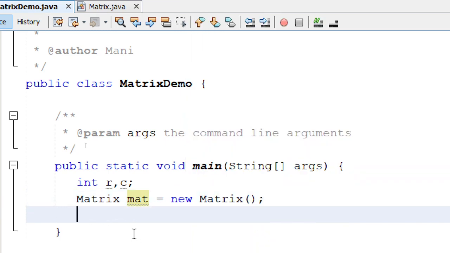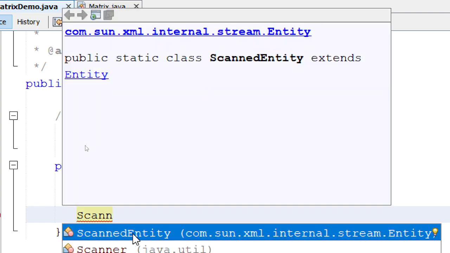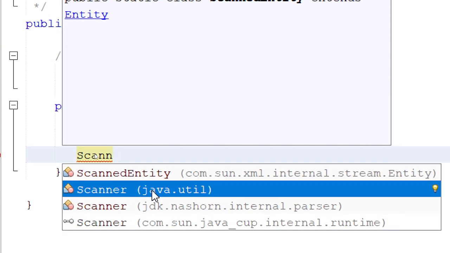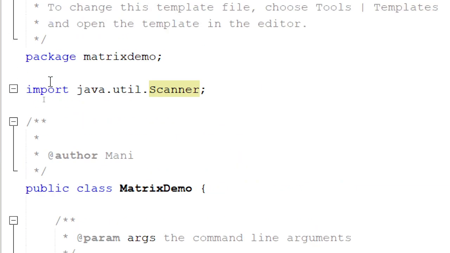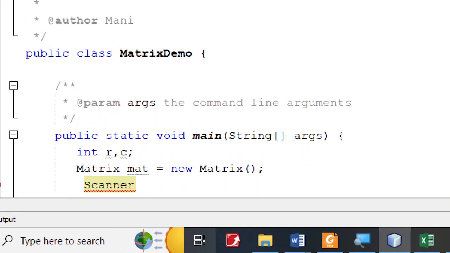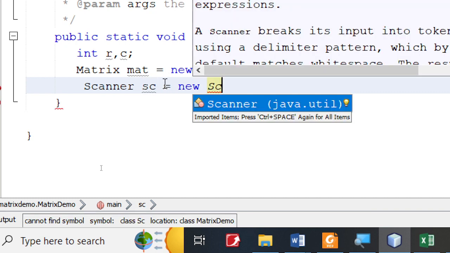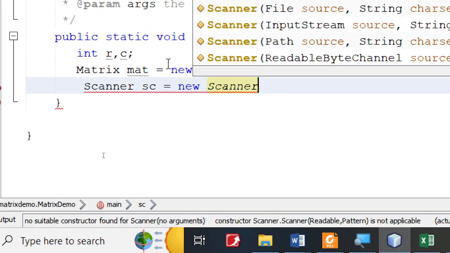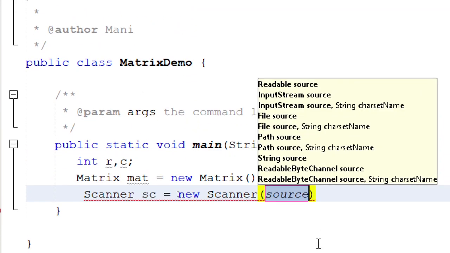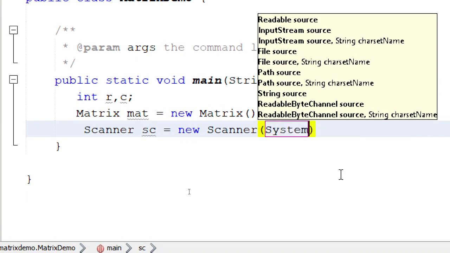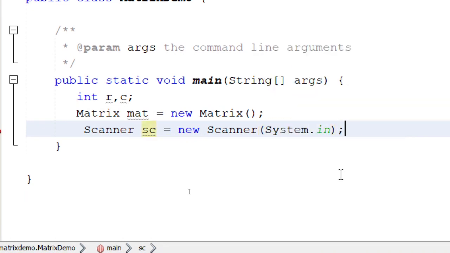Also I need a Scanner class, because I need to input that. So I'm going to import it from java.util. Suppose if you are using notepad, see to it that you import this statement, import java.util.Scanner, otherwise it will not work. Scanner sc is equal to new Scanner. You don't have to type it all, whenever you type half of it and then press control space, the IDE will help you out with that. And I need the input stream. So how do you get the input stream? System.in. So you get that thing.